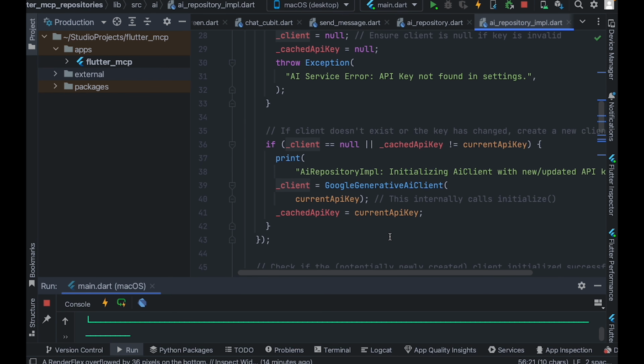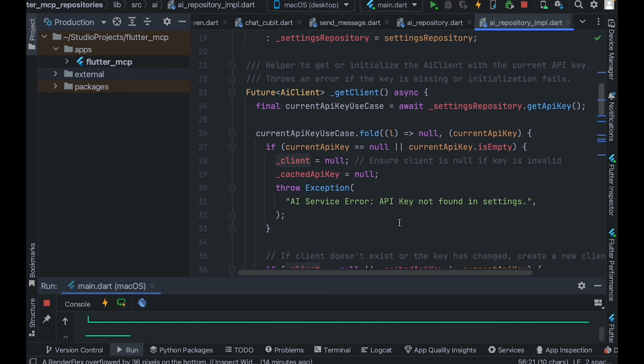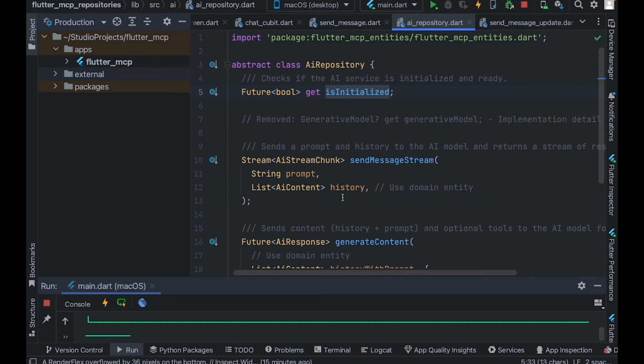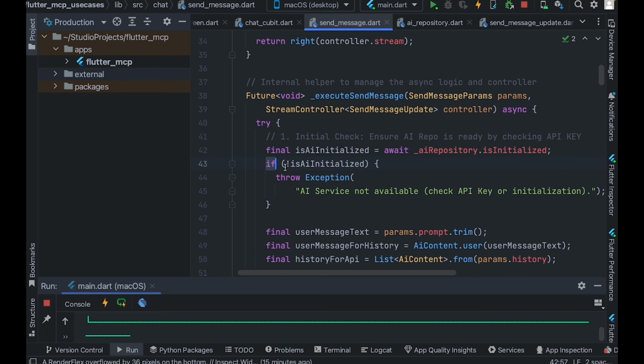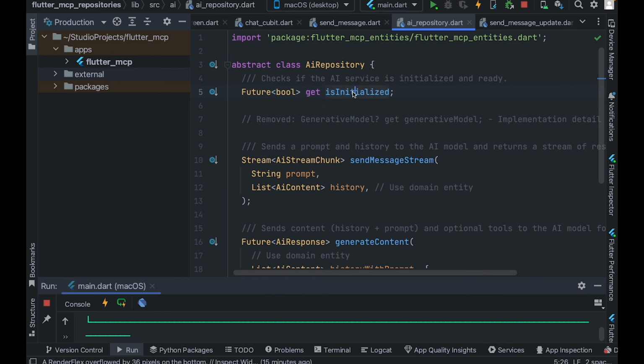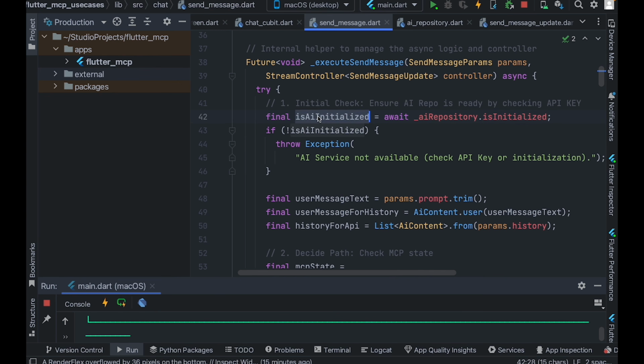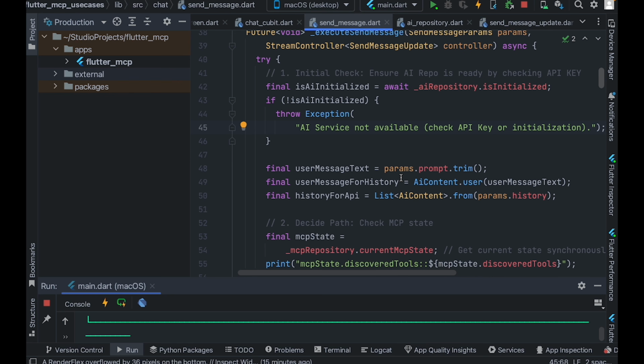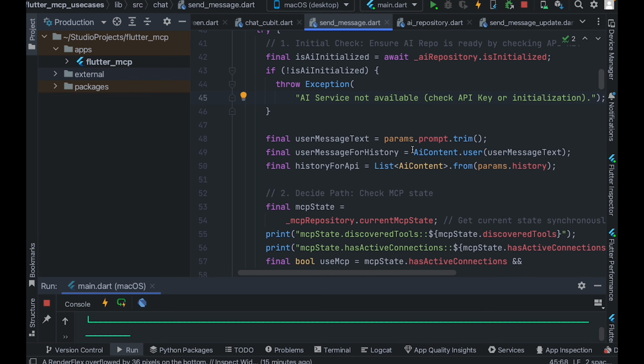So if we do not have our API key locally, then it will basically give us an exception, which will call in our exception over here, and isInitialized will be false. So we pass in that we don't have our API key yet because our AI service is not initialized. All right, let's move on.